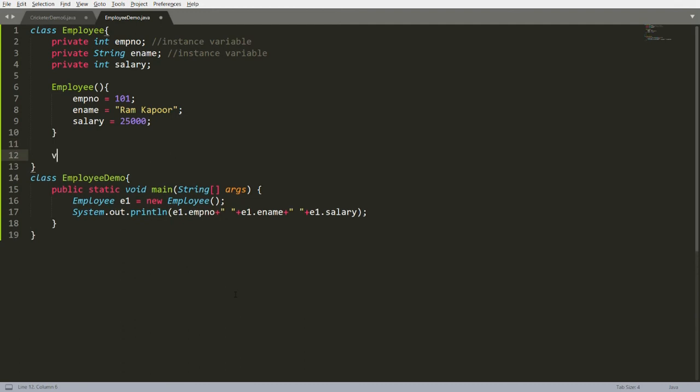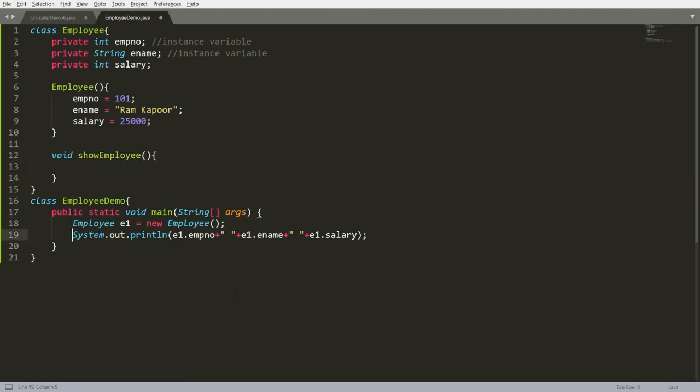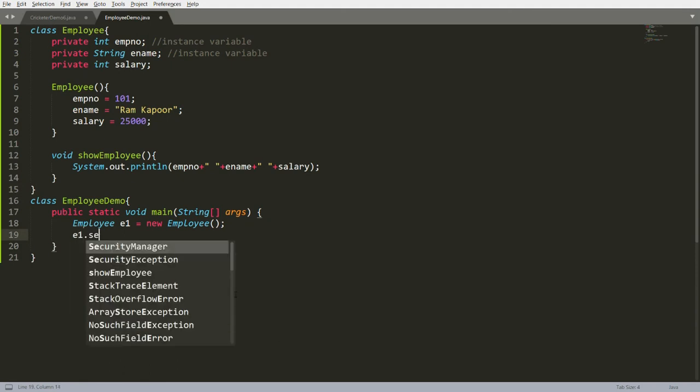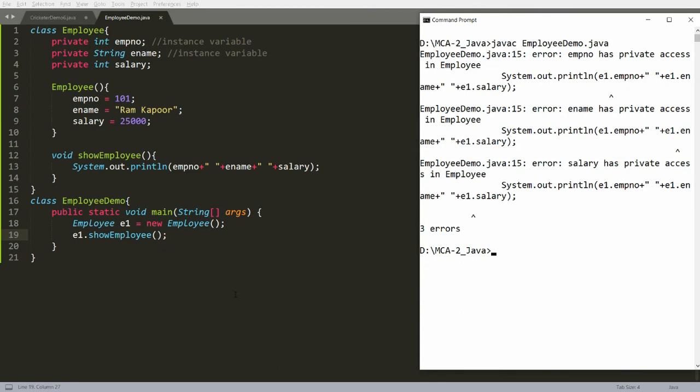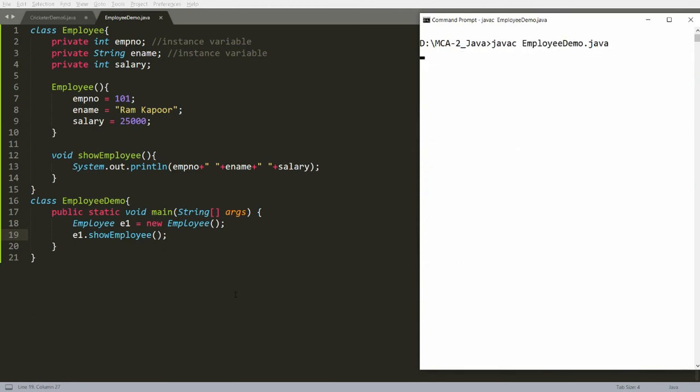It is very simple. You can write the function over here that is void showEmployee. So showEmployee is the function in which I will simply print this value, and that is what I'm just printing: the employee number, employee name and employee salary. So now what is the advantage? I can call here e1.showEmployee. Now I can compile this particular code, that is javac EmployeeDemo.java.